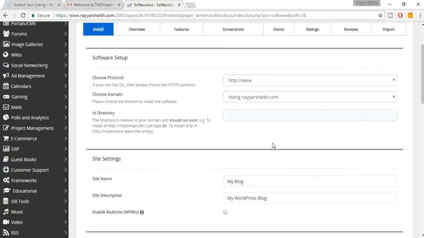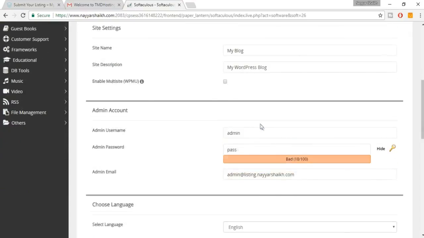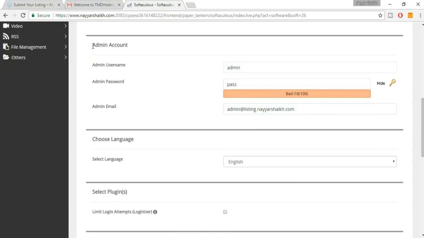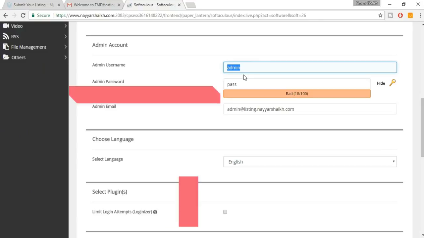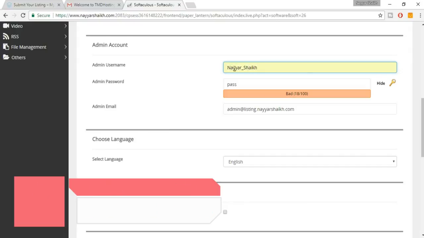Now we have site name, description. You can leave this for now because we can change these things later on in WordPress, so not that important. Then we have account admin, very important. Now here, don't leave it as admin and password, or else your website will be hacked within a few days, because there are so many hackers waiting for you. So change it and make something different and difficult for anyone to guess. For example, I'm typing Nayashsheikh, and N and S is capital.